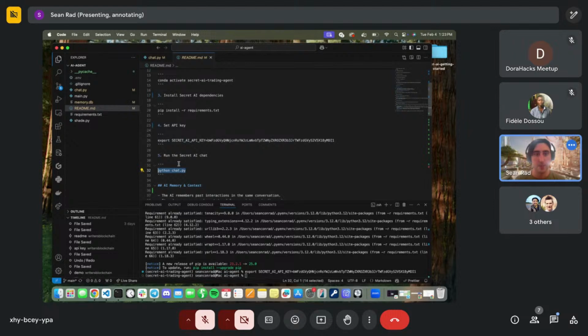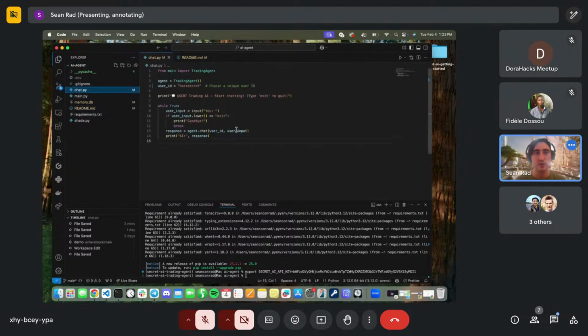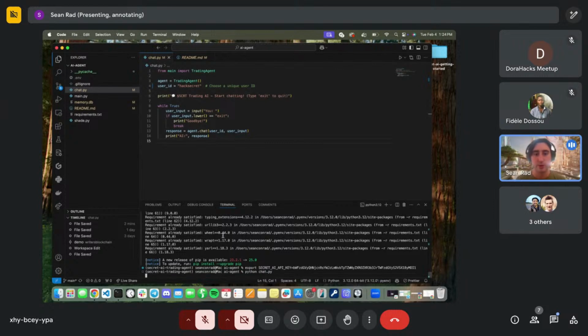Okay. And then I created this little chat script, chat.py, that actually uses the trading agent that we create in main.py. That way we can just chat directly to the terminal rather than having to update a line of code every time in the Python script. So let's try running that.